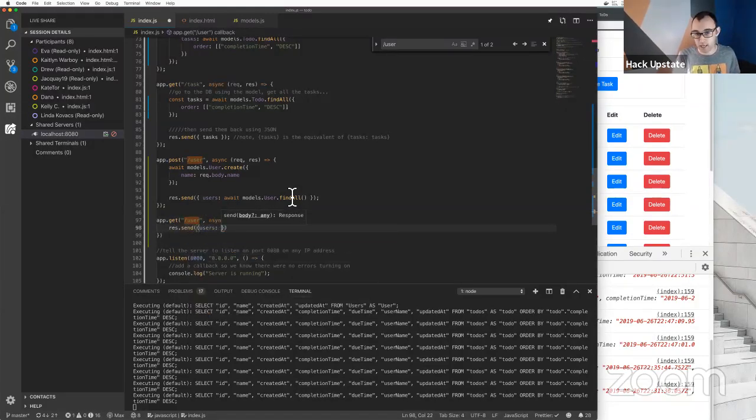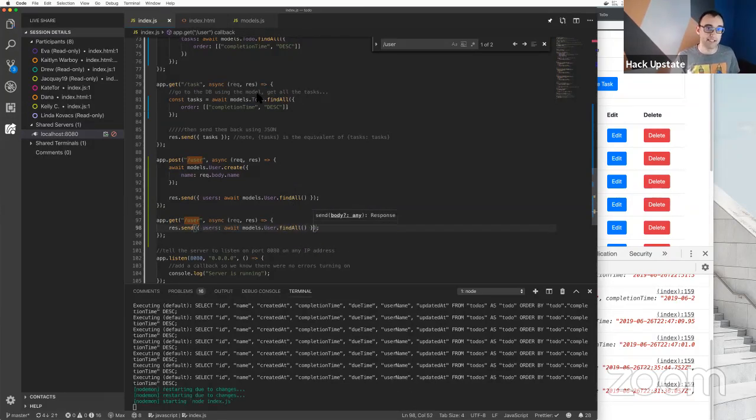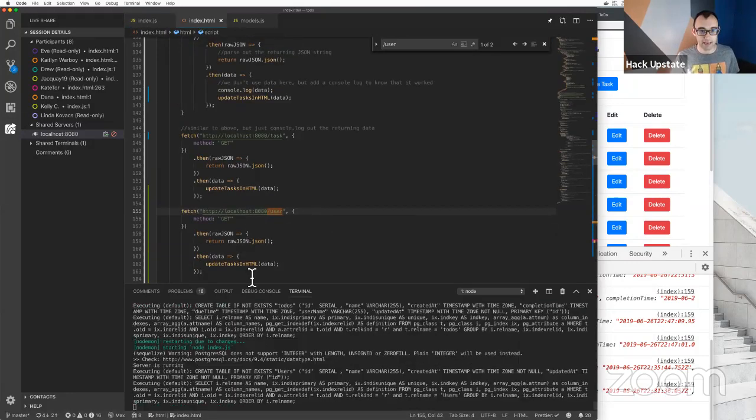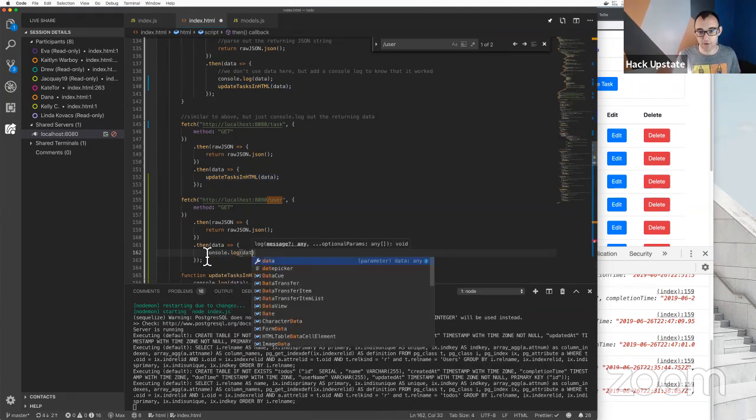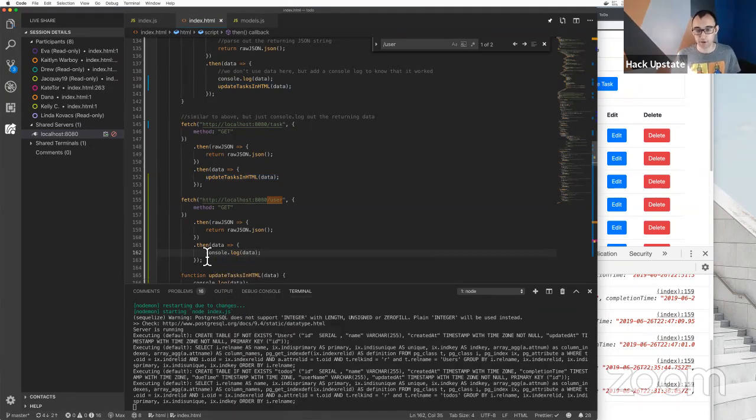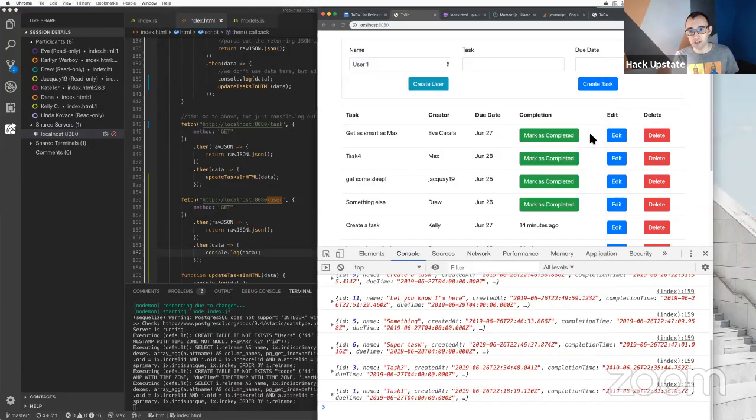And how do I get my users? I want to say, hey, wait for the database to return this information. Go to the database and find all my users. Okay, I'm going to save that. I'm going to go to my index, and down here, instead of updating my tasks in my HTML, I'm just going to console log out the data that came back from the server. I'm going to save, I'm going to refresh.